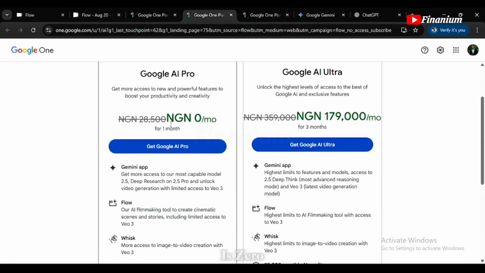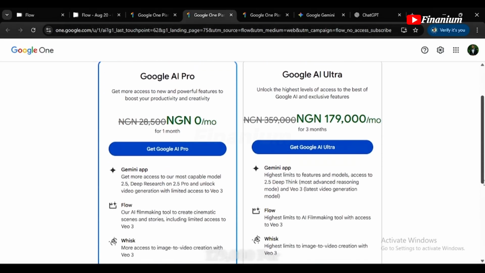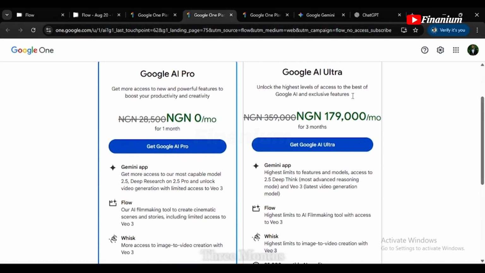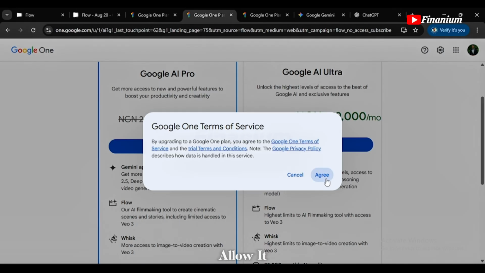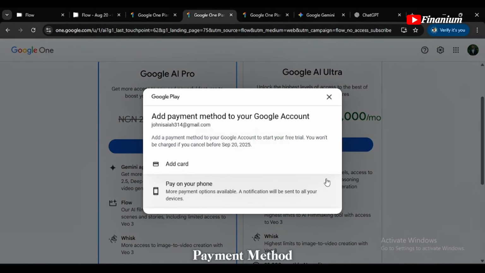Of course, you're going to see two plans. One of the plans is 0 naira for 1 month, and then the other plan is 179,000 for 3 months. We're going to go with 0 naira for 1 month and click agree, then allow it to load. Then add payment method. In this payment method, you can decide to pay with your card or with your phone. But since we want to do free mode, we are going to add our card so that it will allow us to use the 1 month for free.